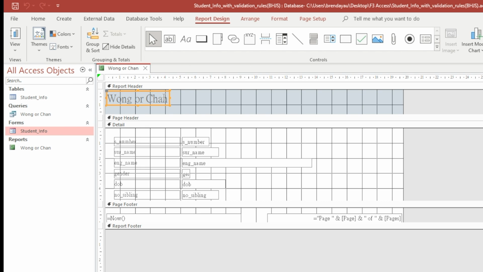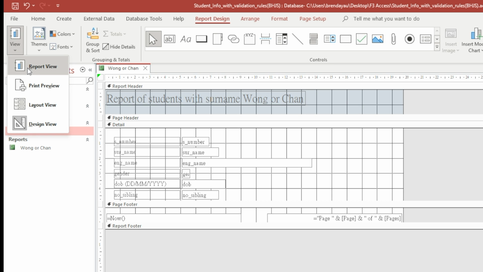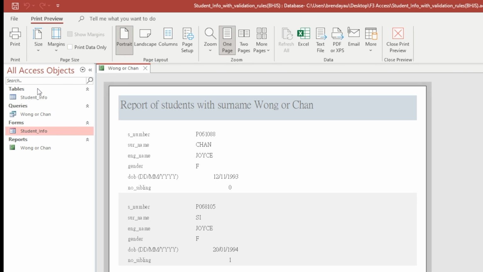For the report, you can make it better by giving a proper title: Report of students with surname Wang or Chen. At the same time, you can also amend the label. Let's say the DOB here, DD, MM, YYYY. After you amend the record, if you go to the print preview again, you will find that this time the report title is better and the label has been updated as well.